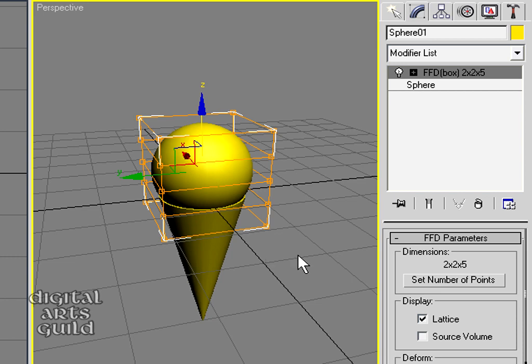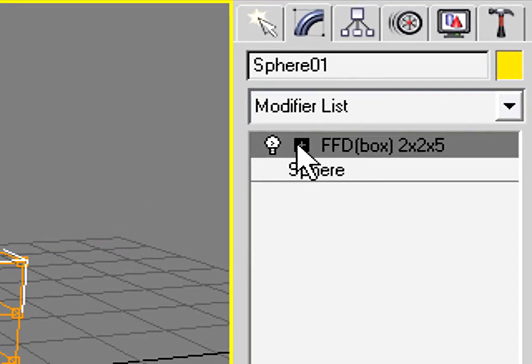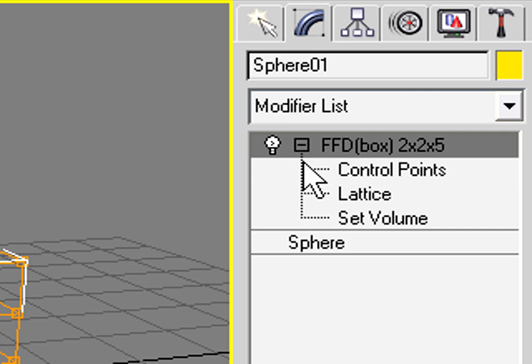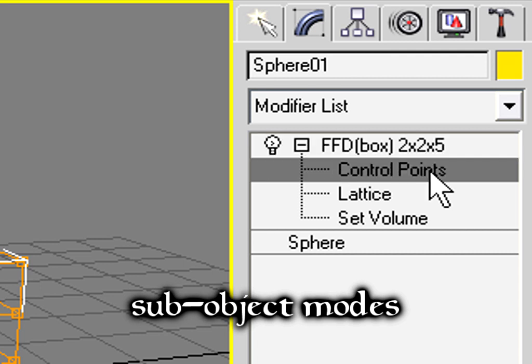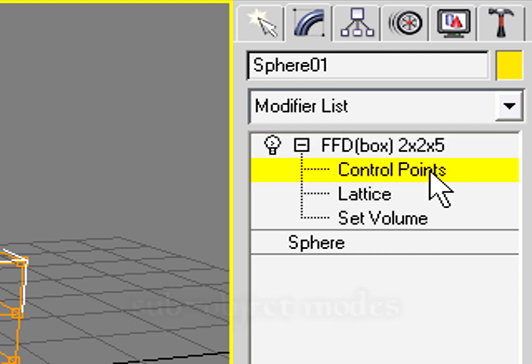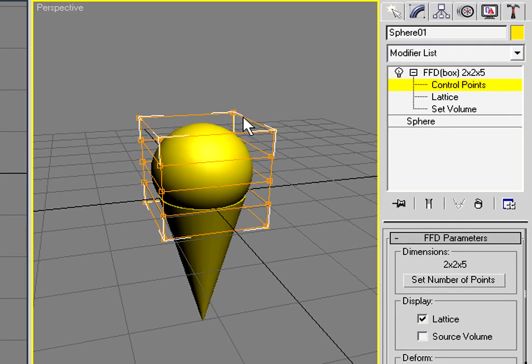So now I've got a bunch of control points I can start moving around to change the shape of my sphere. In order to access those control points, I need to open up the sub-object modes of my FFD modifier. So here we've got the modifier. I need to click the little plus sign. It opens up what are called sub-object modes, and I can enter a sub-object mode by clicking it. Now I'm in control points sub-object mode, and I can select a point and move it to change the shape of my sphere. Okay, I'll do Control Z to undo.